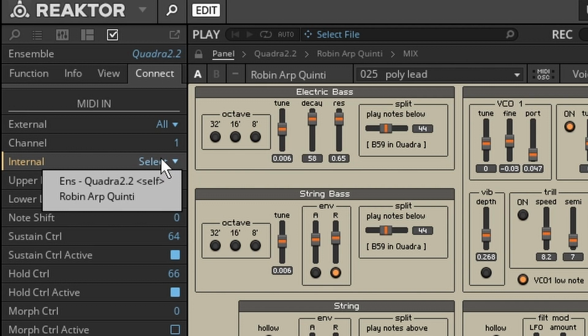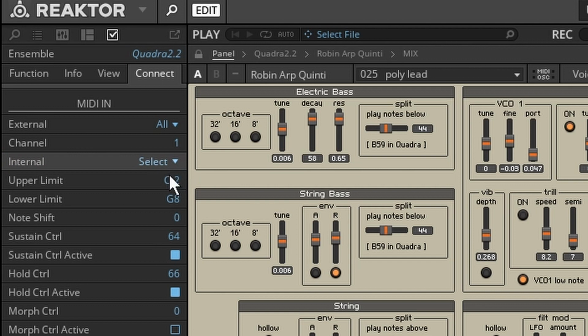Okay, so I don't want anything selected here because that might just create confusion. You can set note ranges.